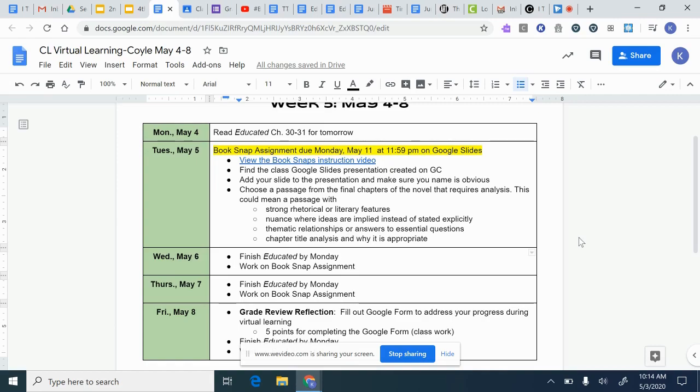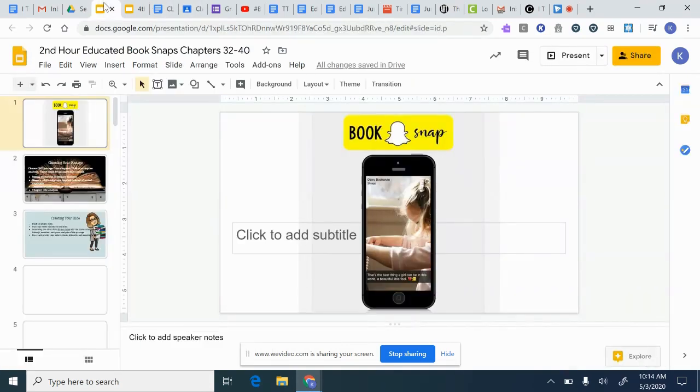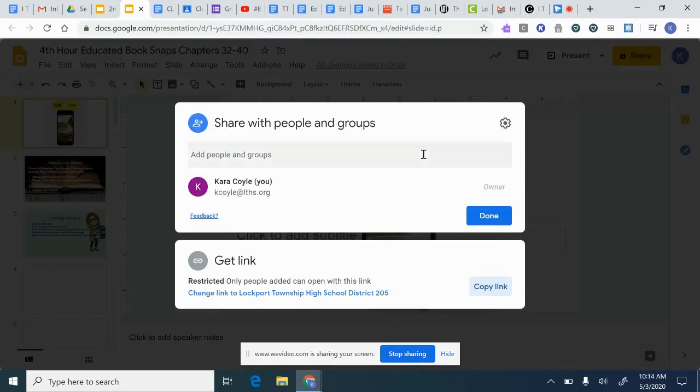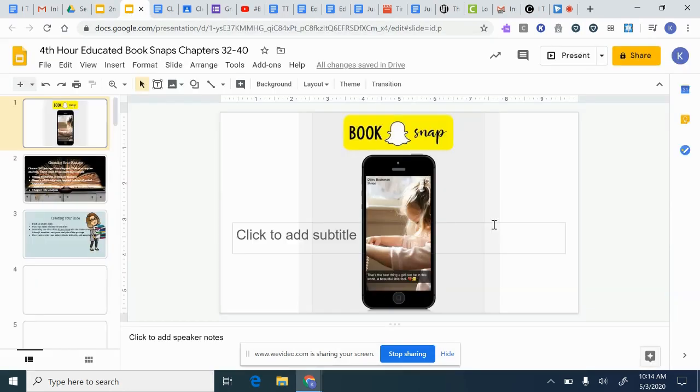So each class, each section has their own Google slide, or their own Google presentation. So this is second hours, this is fourth hours. Which is just a carbon copy of it for right now until you start adding yours. So second hours is linked on second hours Google Classroom, and fourth hours is linked on their Google Classroom. So your instructions are on here.